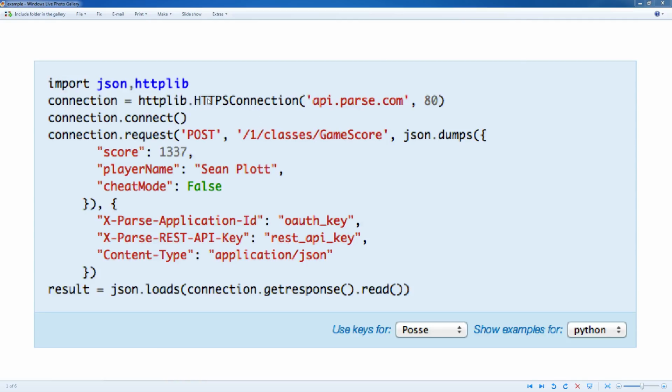And we don't really know much about HTTPS connection. We don't have a library open for us to view it. But what we do have is this parentheses here, and we're passing in two arguments. For the first argument, we don't really know what it is. All we know is that it's a string, and we can tell it's a string because it has quotes around it.